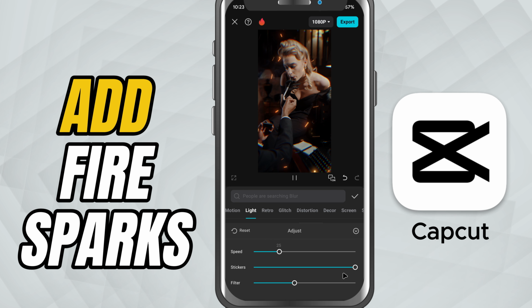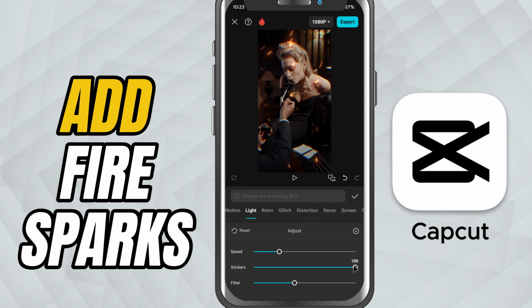Next, we have the sticker slider. This one actually adjusts the opacity of the sparks. If the sparks look too bright or artificial, slightly lower this slider to blend them perfectly with your background.